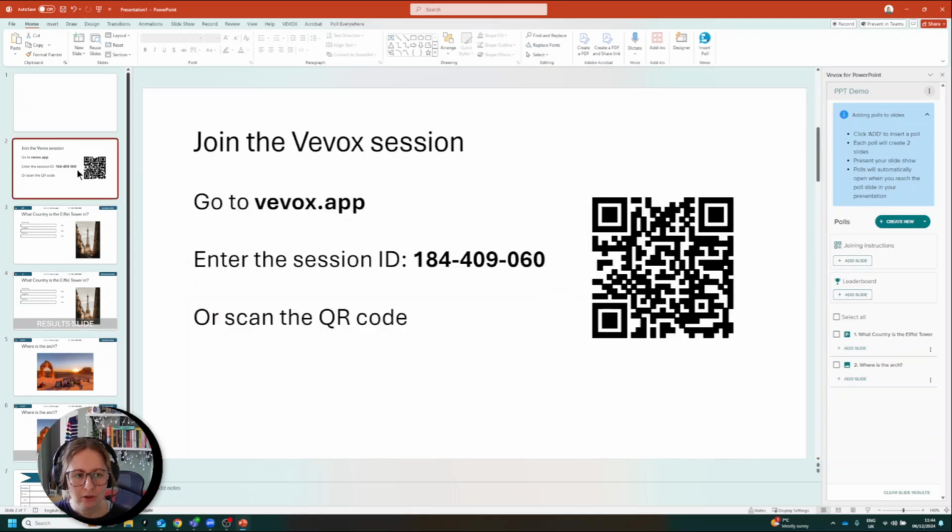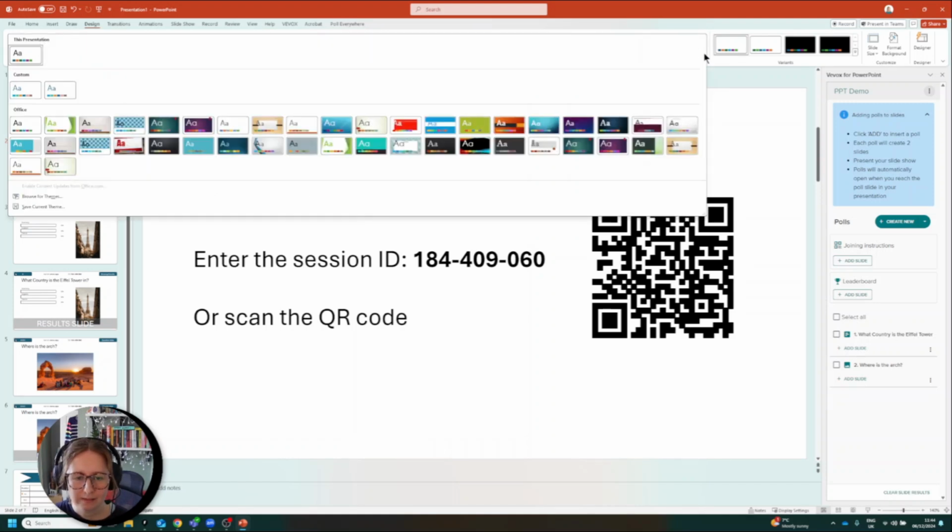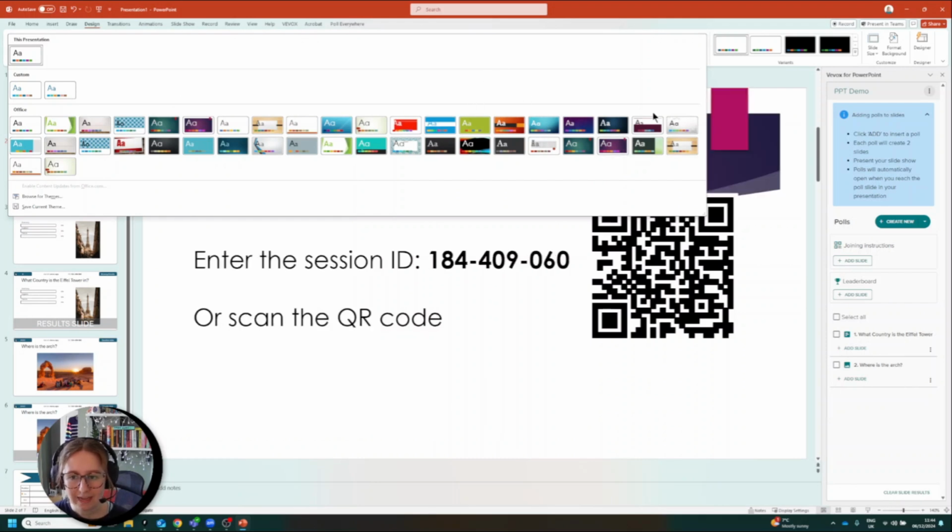and what I am going to do is just show you can also design your polls, so personalize them and customize them a little bit more. So to do that, you will just go to the design tab at the top here, and you can see that PowerPoint has lots of inbuilt themes running along for you. So I'm just going to click the arrow here to expand them out, and I'm just going to choose a theme that I like, that I feel like will go with my presentation today.